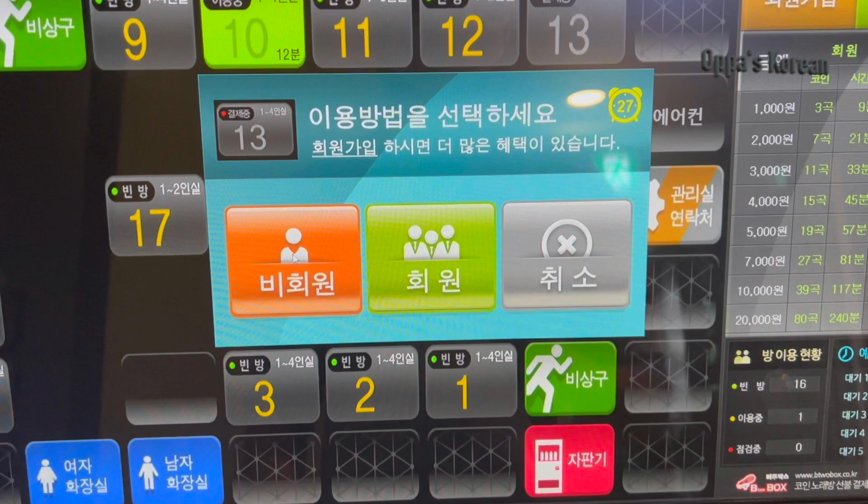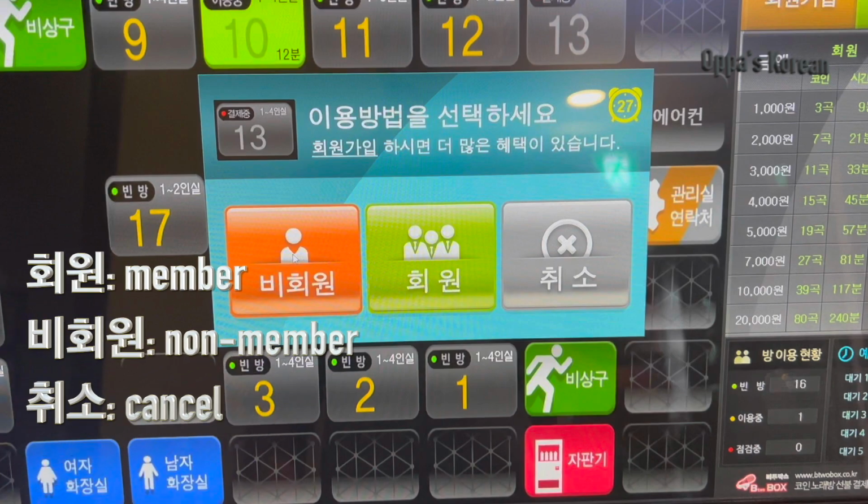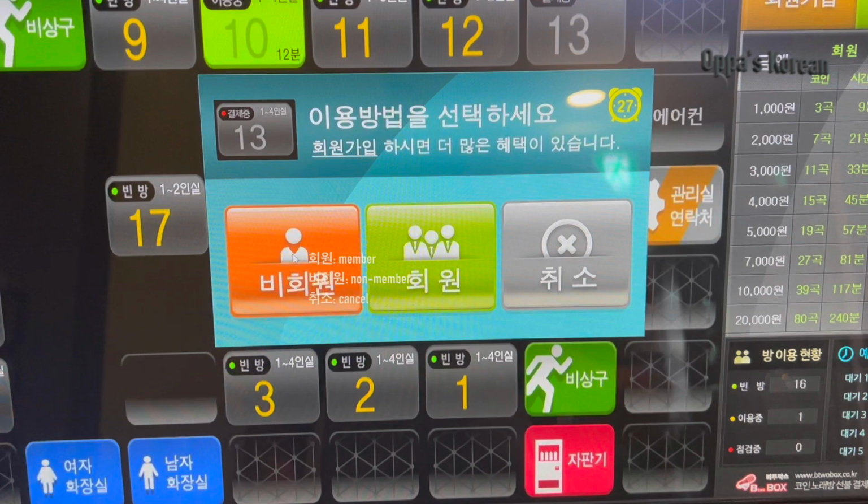Next, it asks if you are a member of the Coin 노래방. If you are a member of the Coin 노래방, you can get some benefits. I'm not a member, so I chose 비회원, which means non-member. Just so you know, 회원 means member, and the gray button, 취소, means cancel.